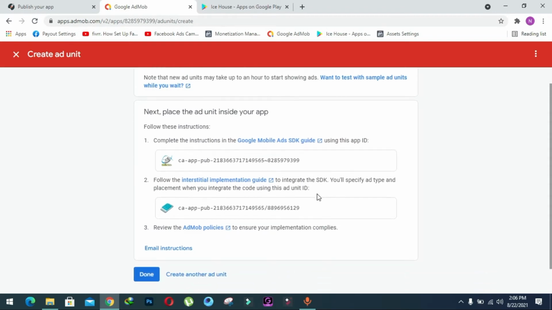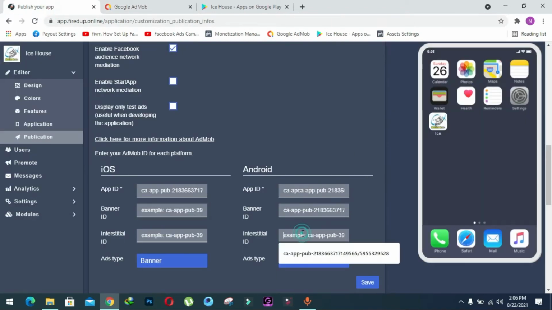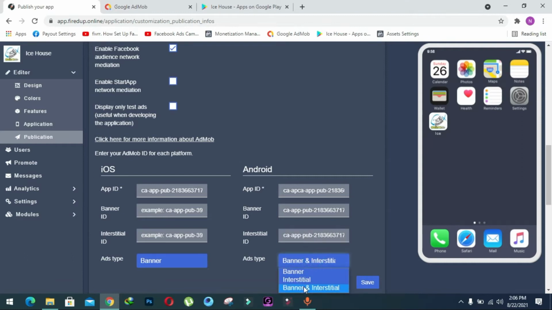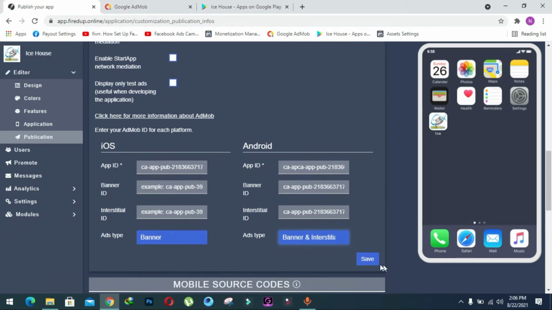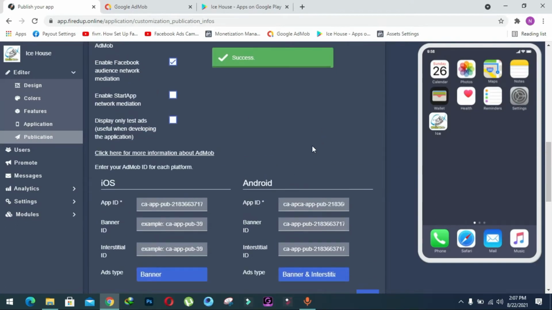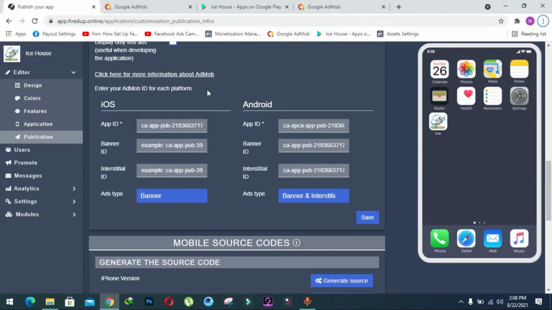Here you can see we have again got our Apple ID, that is the same like the previous one, and here is our interstitial ID. I will copy it and directly paste it into this section, right? And here you have to select banner and interstitial, because we have added banner ID as well as interstitial ID. I will click on save, right? And we got success, right? So this step is completed.